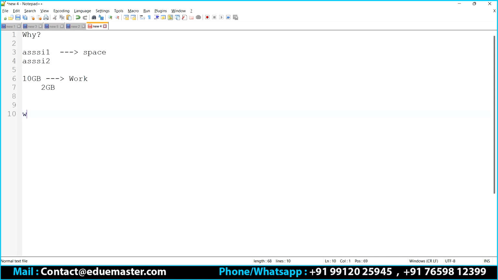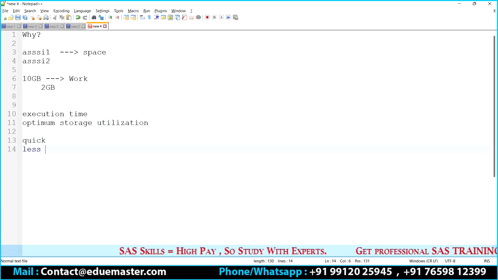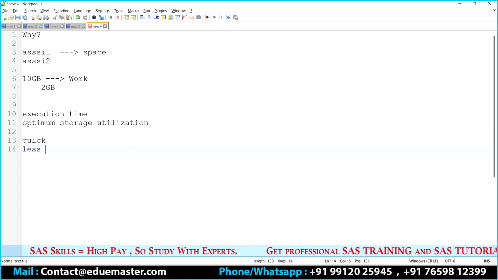Number two, your SAS code performance will be measured in two different ways. One is your execution time. Number two, optimum storage utilization, so how effectively you are utilizing your space. Based on these two, your SAS program will be evaluated. Generally, no one will come and evaluate, that's going to be a different story. But when you are dealing with huge data sets, because generally most of us will deal with huge data sets, whatever program you write, your program output should be quick, that is less execution time and less memory occupation. Then it is called an efficient program.